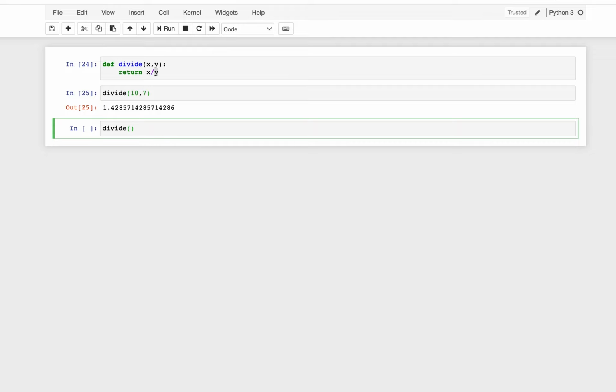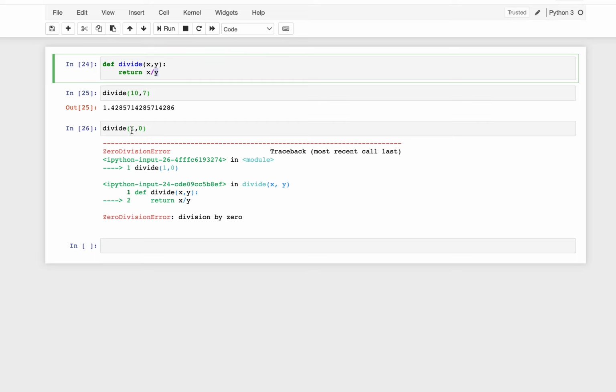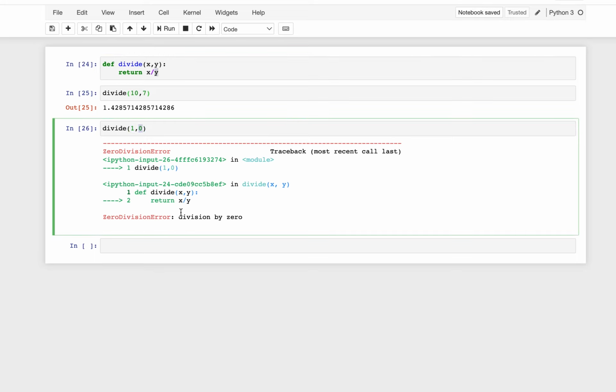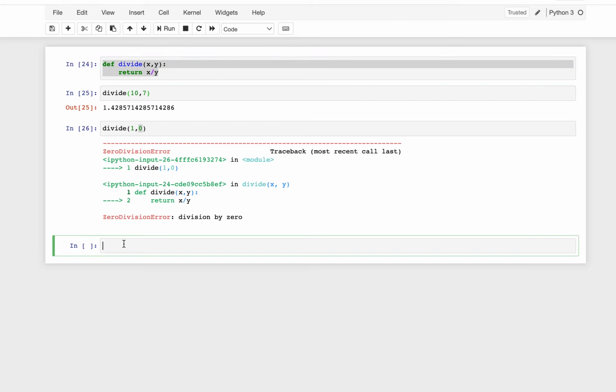So let's say we decide to do 1 and 0. And you see we get a zero division error because we're returning x divided by y, and anything divided by 0 is undefined. So that's why we're getting this zero division error. So what can we do about this? Well, we're going to implement some exception handling into our code.